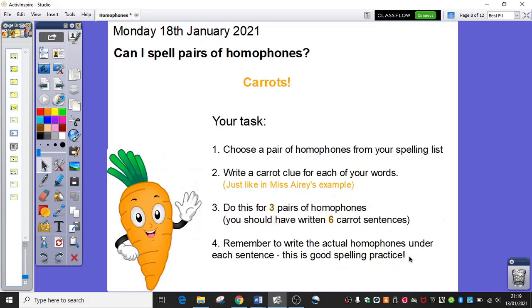Okay, so here is your task if you haven't yet seen it. What I'd like you to do is, just like I've done, pick a pair of homophones from your spelling list, write a carrot clue for each of your words, so replace your homophone with a carrot, and do this for three pairs of homophones. So you should end up with six carrot sentences written down that we would like you then please to send to your teacher. Please remember to write the actual homophone under each sentence, as this is really good spelling practice. And we look forward to hearing what you come up with.